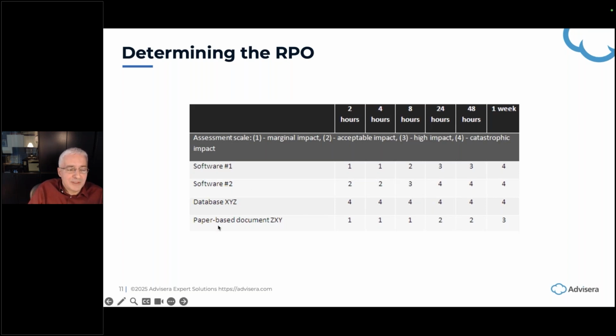And let's say that you have some paper-based documents, which basically are low impact all the way to 1 week. So if you lose, I don't know, more than 1 week of data, then this could be a bigger problem. So as you can see, what will typically happen in your company is that for different software, different applications, different databases, you will have different impacts in terms of how much data you can afford to lose.